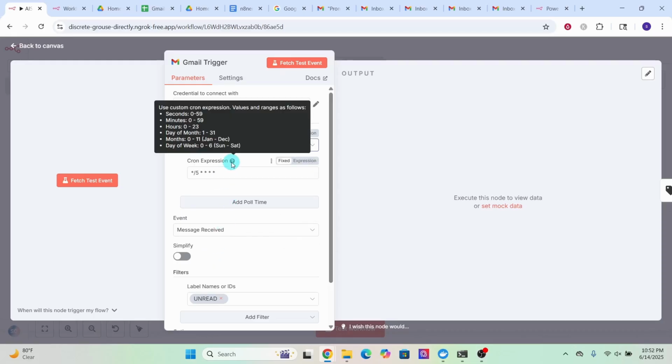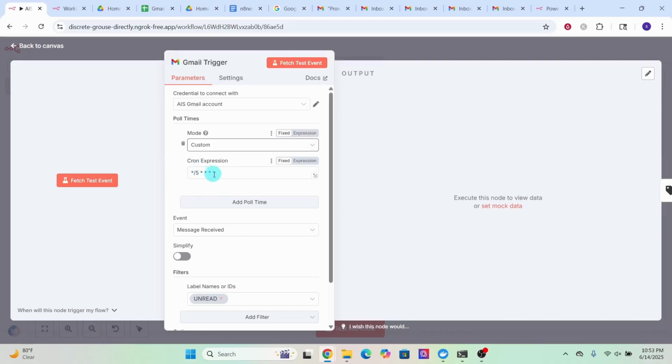You can click on the question mark to get more information on the cron, and if you want to know more, you can look at the n8n documentation. Here we can see first we need to provide seconds, which is optional, then minutes, then hours, then we can specify day of month, then months and day of week. We want to run the check every 5 minutes, so we specified this cron expression.